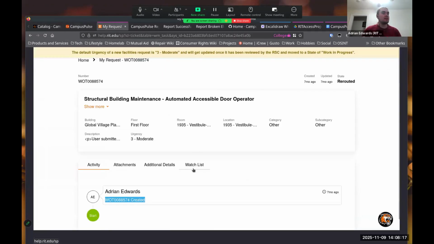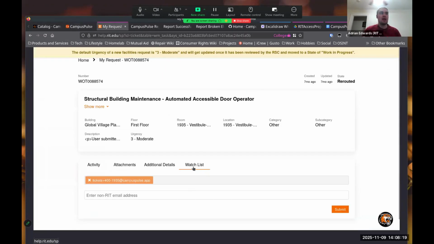But one of the main things to do is go to this watch list tab. I was doing some experimenting with this one, but essentially what you'll want to do is make sure that this special email address, tickets@campuspulse.app, ignore everything after the plus. That was me messing around. You'll want to add that email address to the watch list because what that does is it adds more people who are going to get an email when stuff is updated with this ticket.